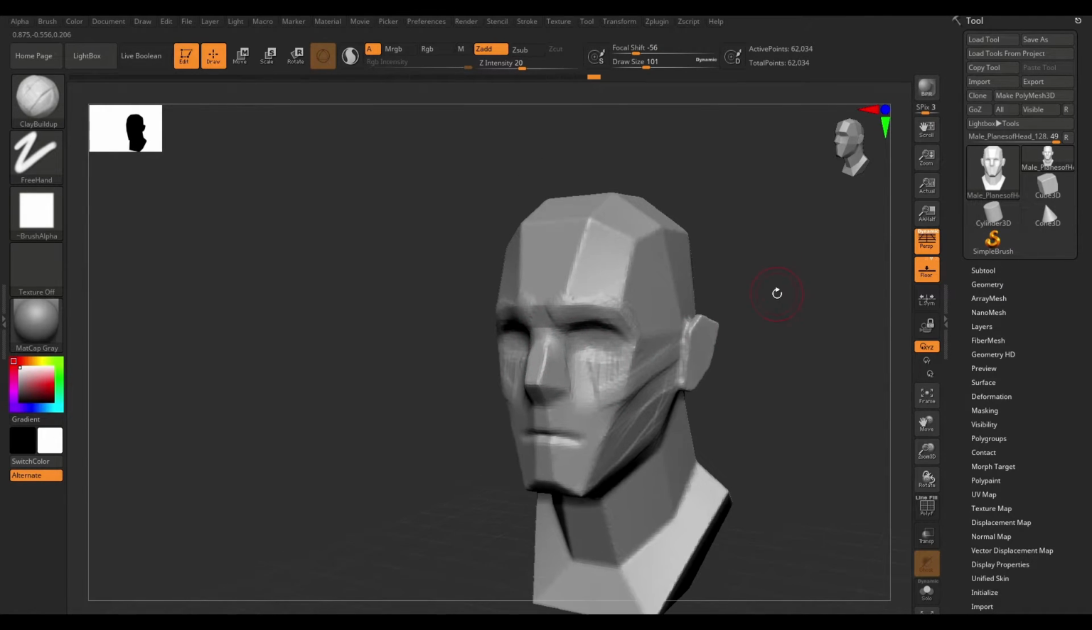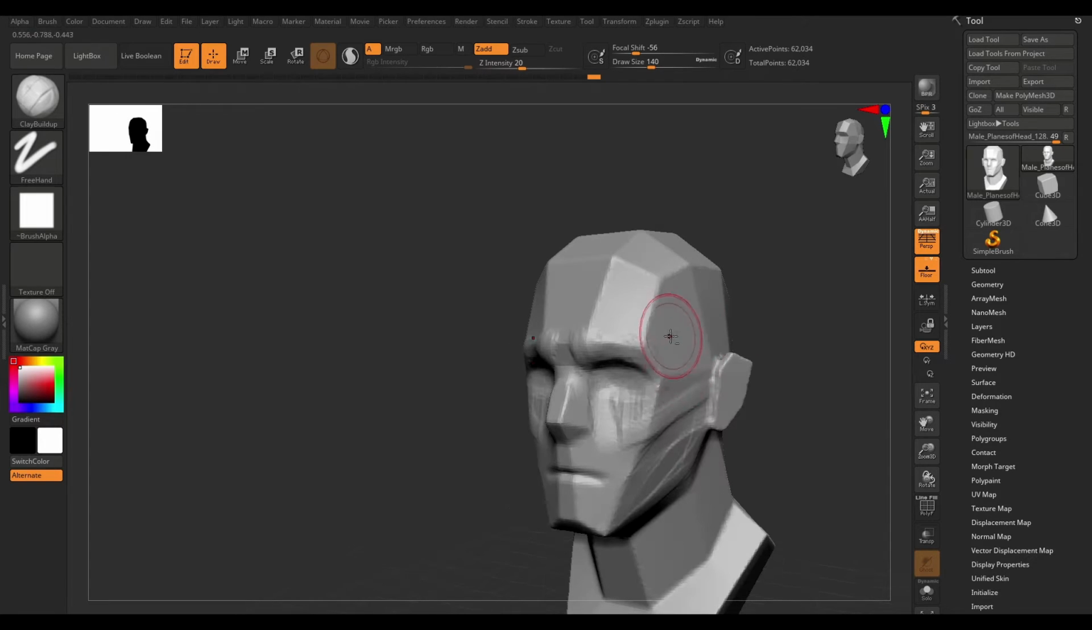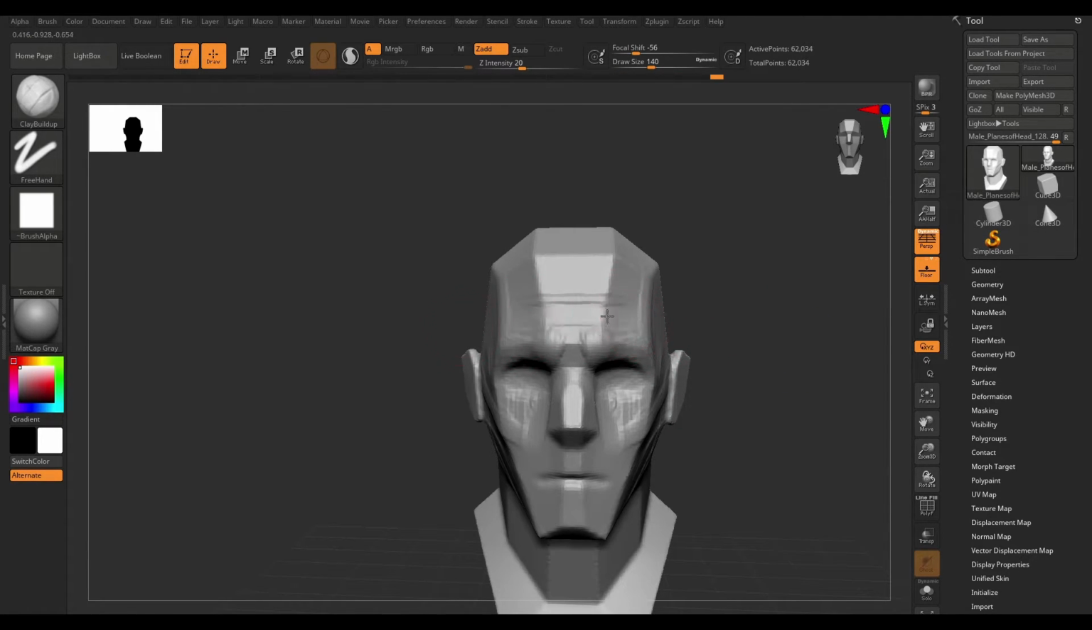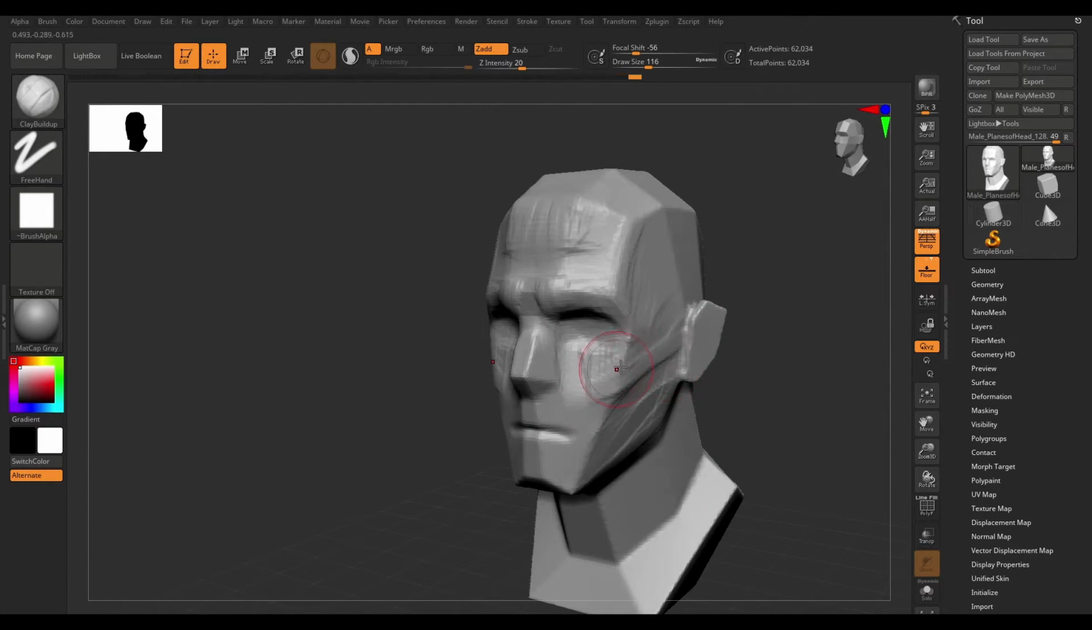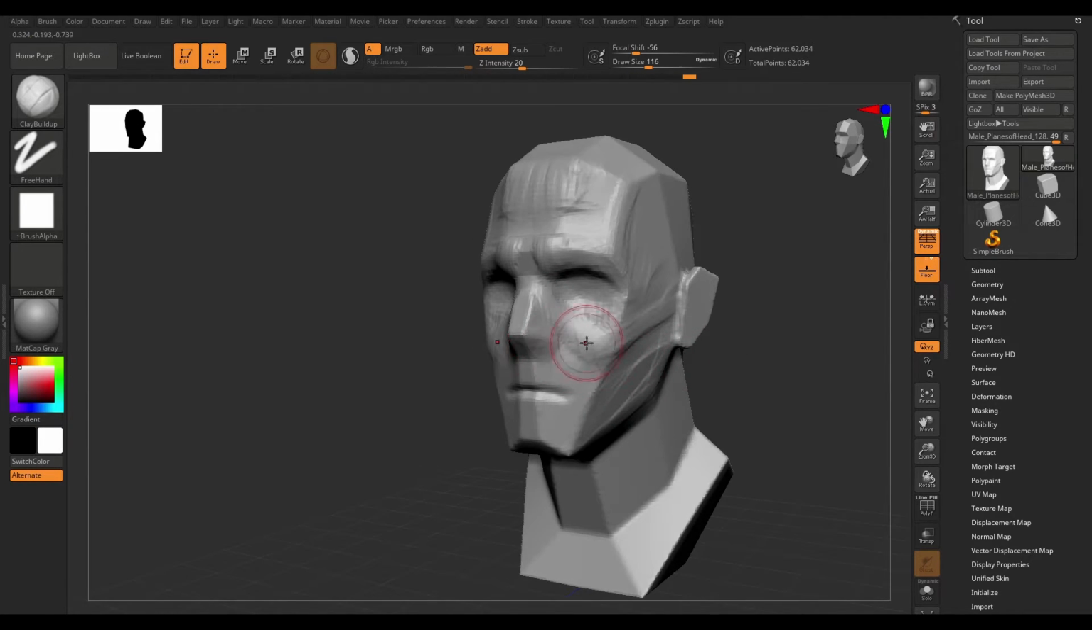Then I'm going to switch back to the clay buildup brush and continue to sort of exaggerate that superciliary eminence since we're working on a male head. Then I'm establishing the frontal eminence, and I'm continuing to build that form up, and I'm reviewing it from various angles. Then I'm working on the malar region.